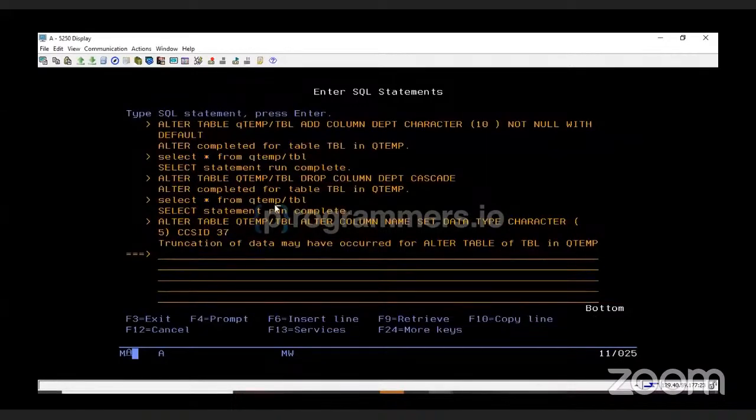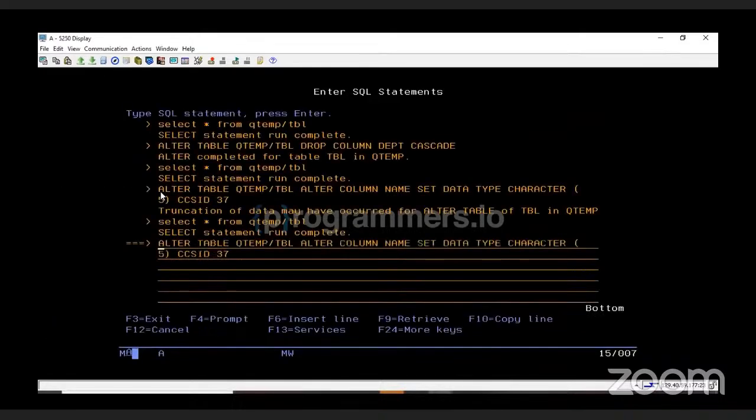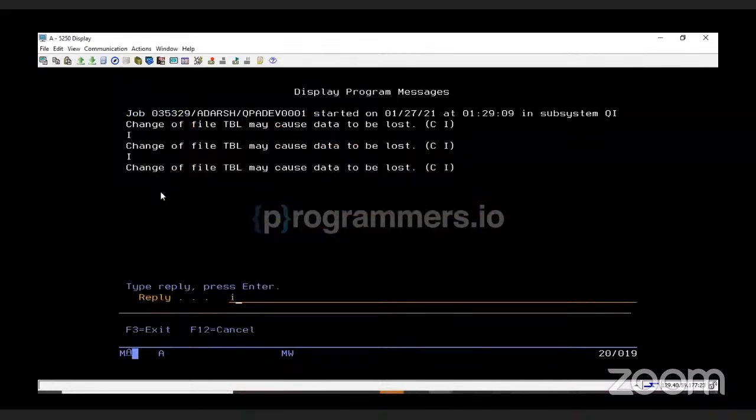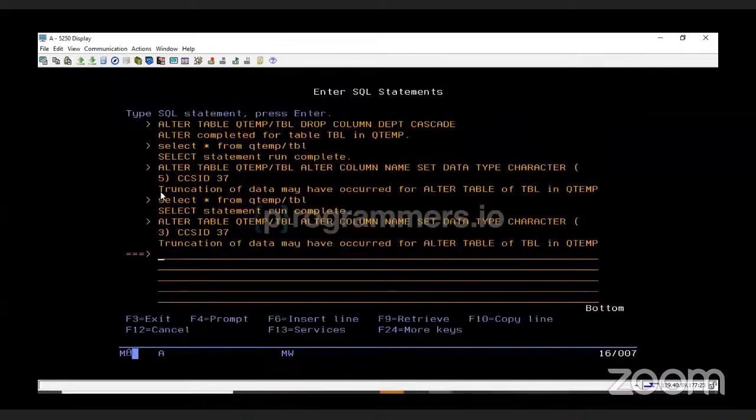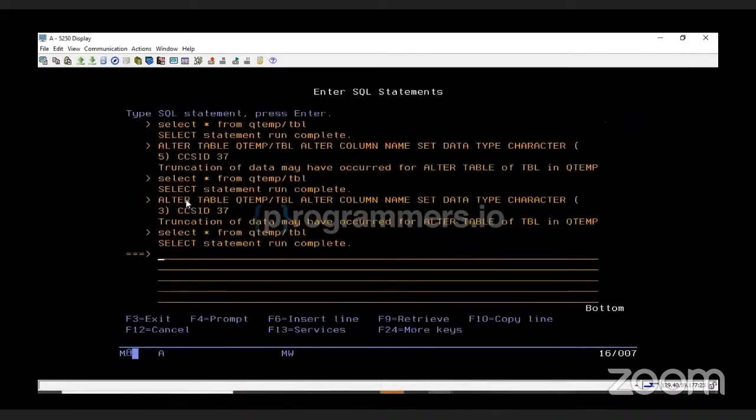So anything, if there existed any value which had a length more than 5, it would have truncated. So for looking at the result set where the data truncation happens, we'll just alter this with a length of 3. Now, as you have seen that the column value had first as the value, now the data truncation will happen and it will just have the new value as FIR. So this is the usage of alter.